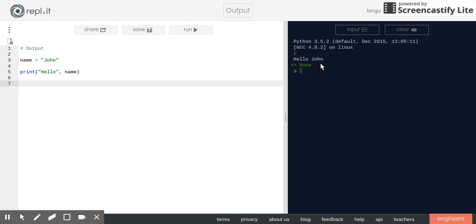And that's worked there. And the last point is that if you do put a comma in, Python's automatically going to put a space in between each thing it prints, which can be useful.